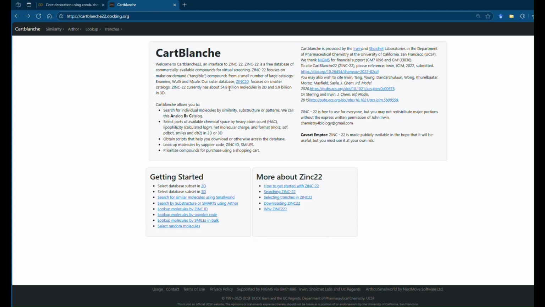So we're essentially doing fragment growing or core expansion, and we're going to be using the chemicals in this database as building blocks to open up a lot more chemical space for virtual screening, which is obviously a key part of early phase drug discovery. And so Zinc 22 currently has about 55 billion molecules in 2D and about 6 billion in 3D.